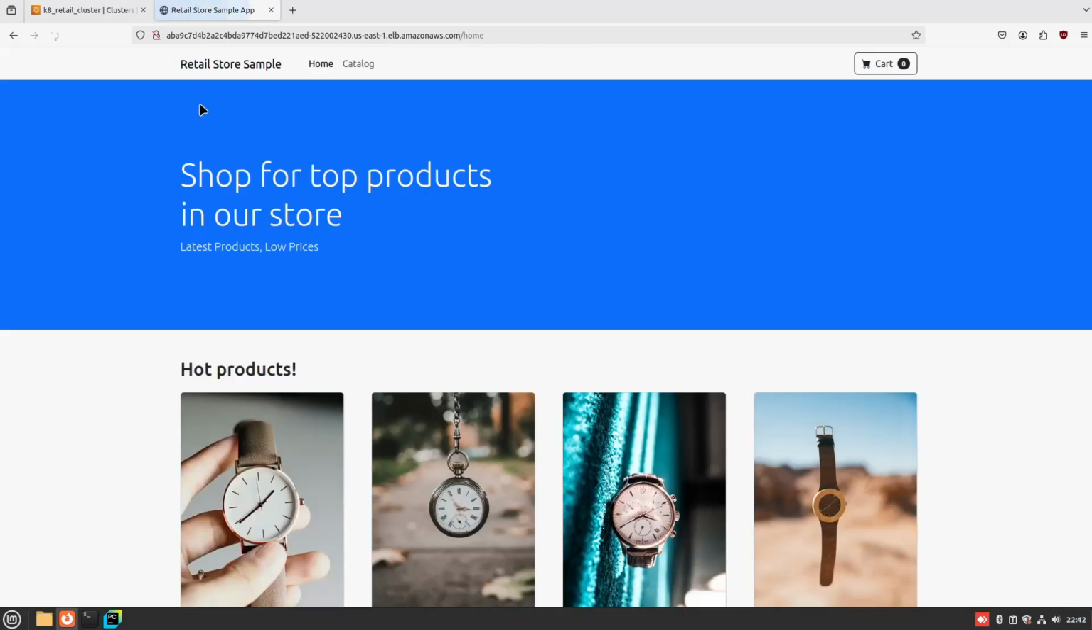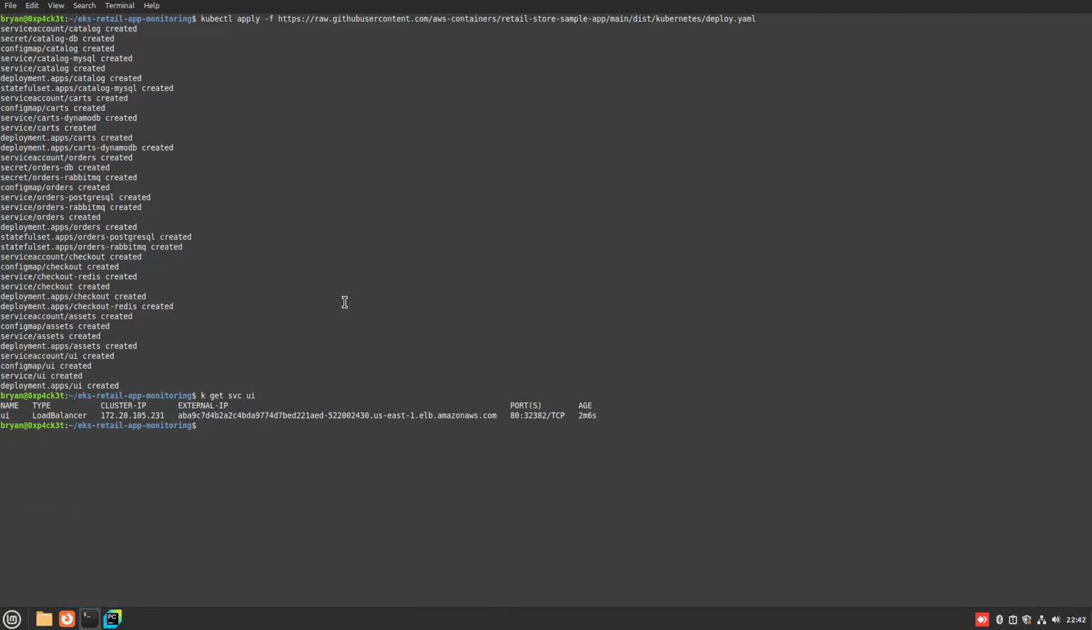Okay. Next up is to deploy Prometheus and Grafana, and we will be deploying it via Kubernetes as well. We will use Helm.